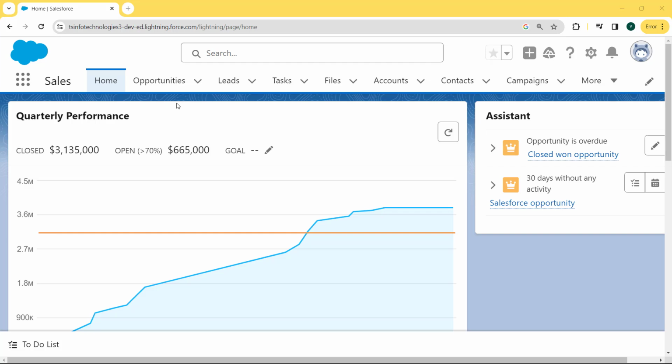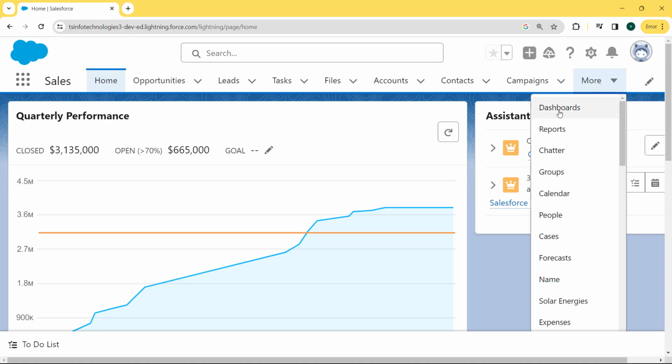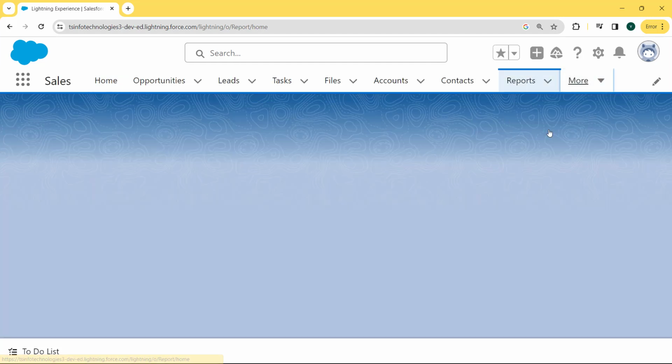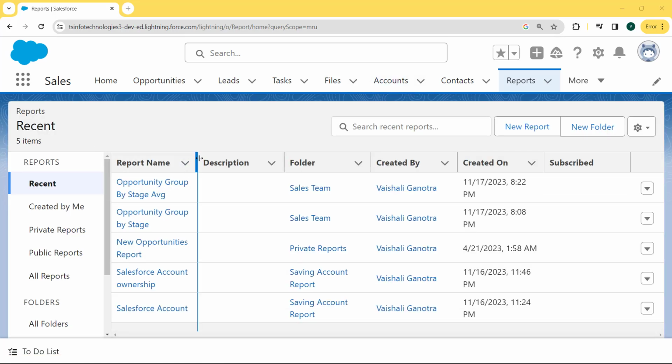Our Sales page is open, and under this page we can see that lots of tabs are present on the name bar, but we want to select the Reports tab. So click on the More drop-down arrow, and under this drop-down list we can see that the Reports tab is present. Click on this Reports tab. Our Reports page is open.